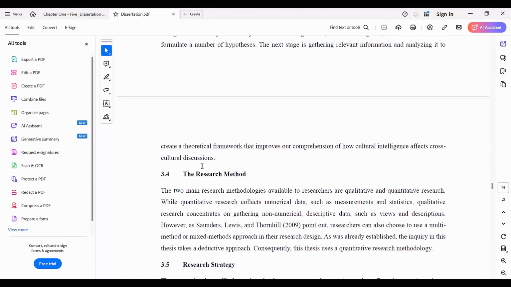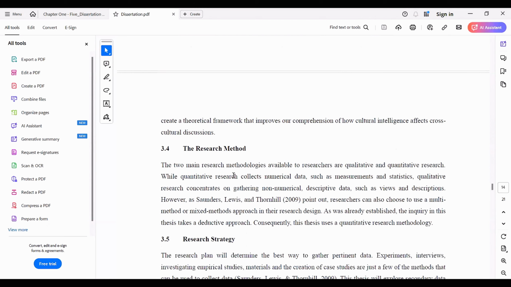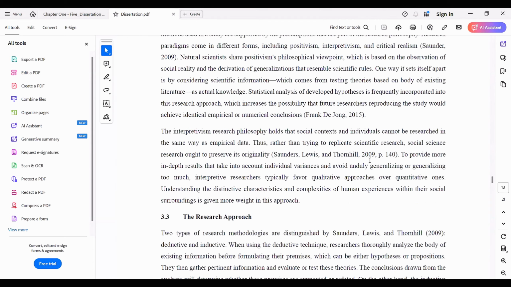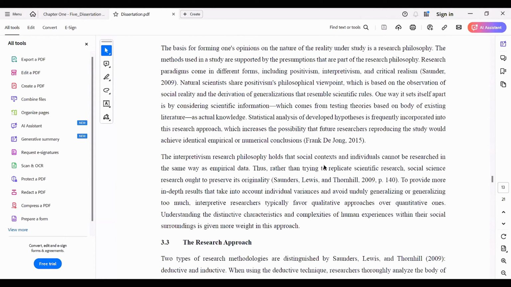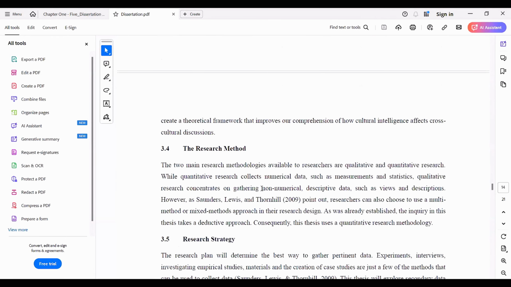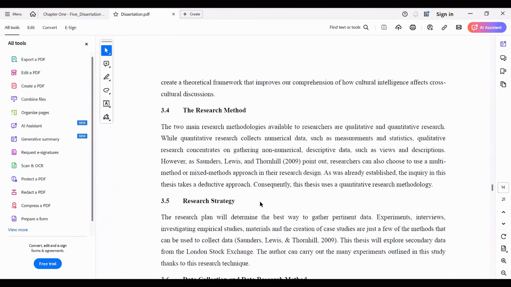Then the next one you're talking about is research methods. On your research method, you have to tell us which one you are using. We have two main ones we consider, and they are here. You have qualitative and you have quantitative. You have to tell us, and that's your research method. Now, you have to tell us which one you intend to use. Is it qualitative or quantitative? You have to explain. Then you come to research strategy.